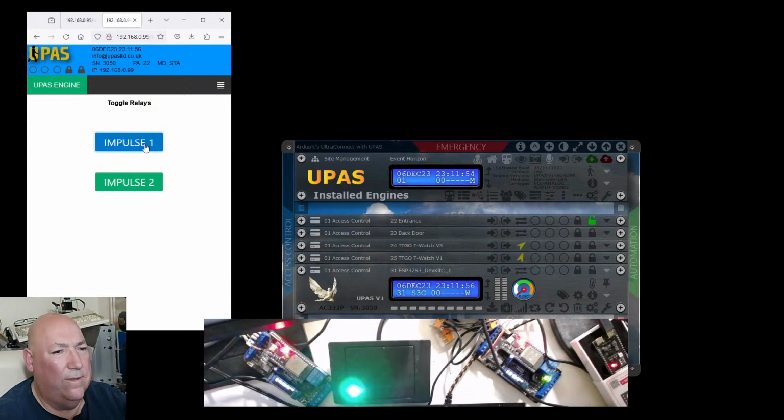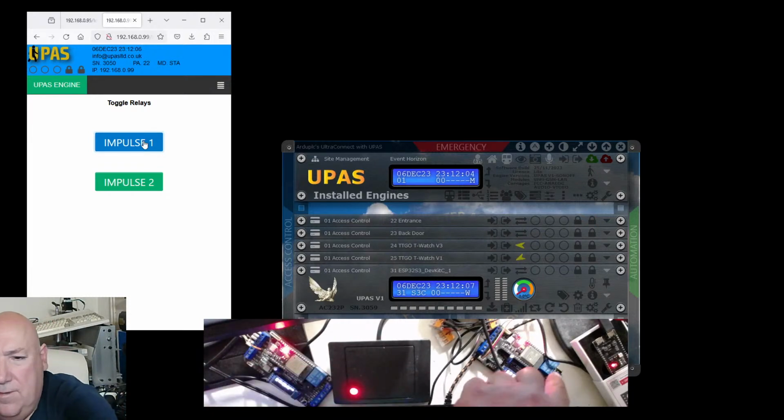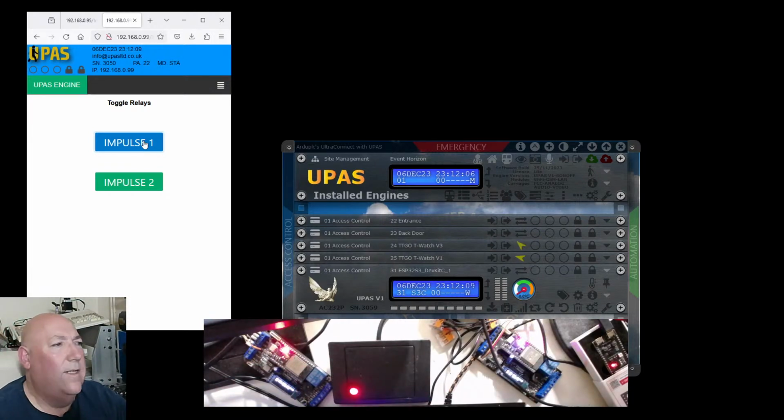I don't know if you can see that one there. See that? You can see down here. This will change when I click it, and that's the output from it. Yeah, so that's it basically. So you've got interaction both ways.